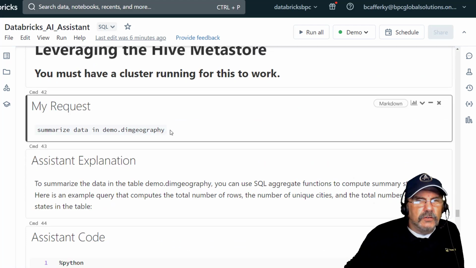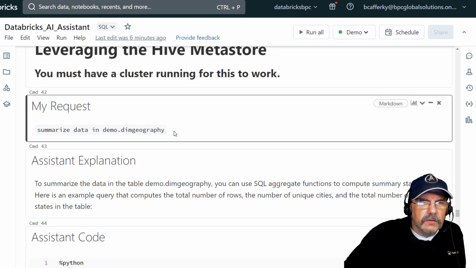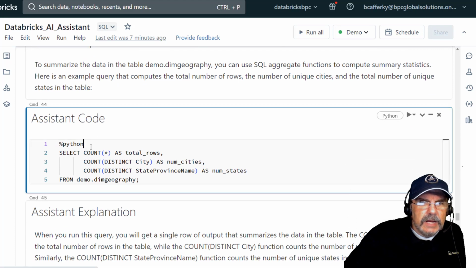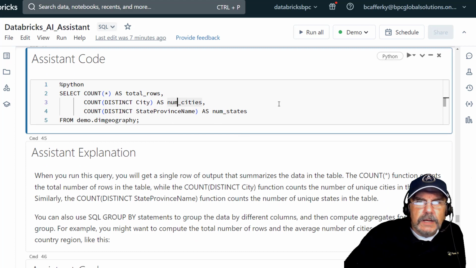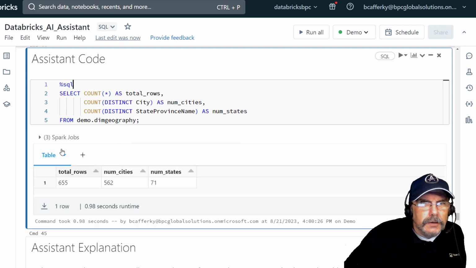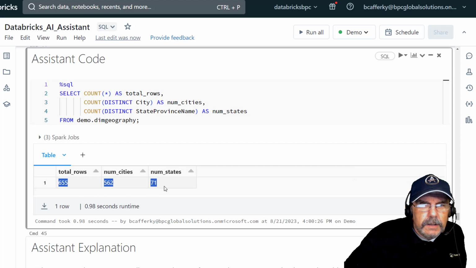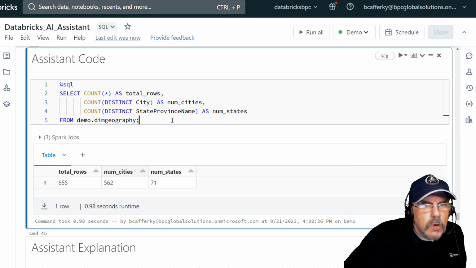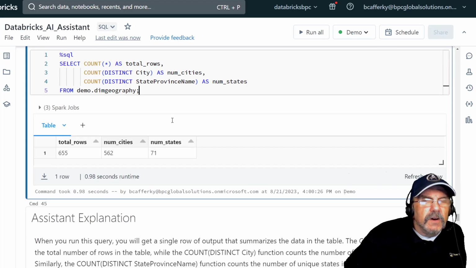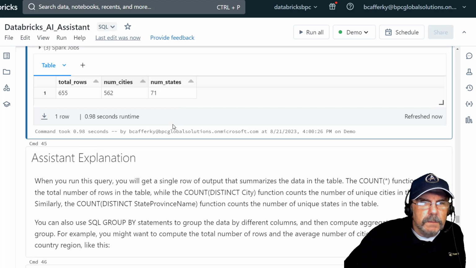And finally, as you saw, I'm not going to go into much detail about this, but I decided to try using the Hive Metastore. I have in demo a table called dim geography. So I said, summarize the data in dim geography. And the assistant came back and wrote this nifty query. And indeed, once I changed it to SQL instead of Python, it seemed to work pretty well. No groupings, nothing special. There are Python functions that could do a better job, but I wanted to see what it would come back with.